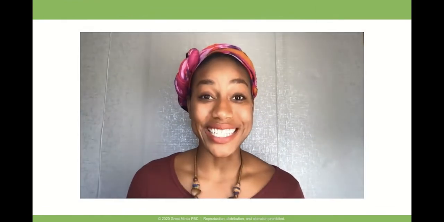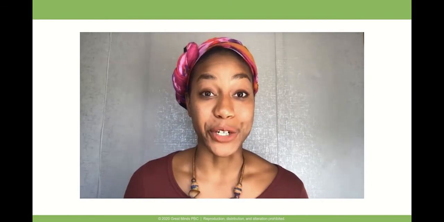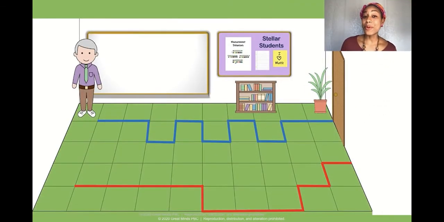Great job comparing the different lengths of the path on the map. Now, let's do that same thing in our virtual classroom. Do you remember Mr. Monroe? Hi, Mr. Monroe. He's trying to create the shortest path for his students to line up for recess. He has a few options laid out. Let's take a look at them.